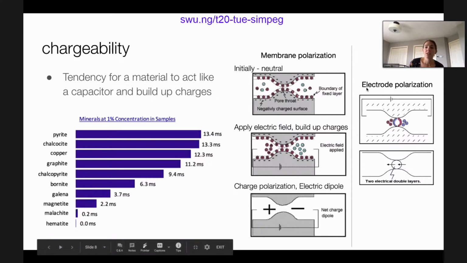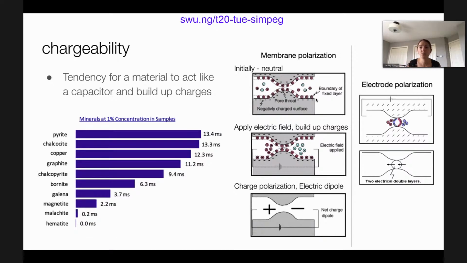The other mechanism is called electrode polarization. So if instead of having just a narrow pore throat, we actually have some sort of metallic mineral in that pore throat, then what happens when we apply an electric field? We polarize that metallic particle, and then that's going to attract charges and ions in the fluid on either side. And so again, that gives us this polarization.